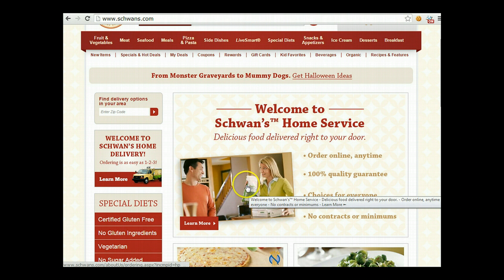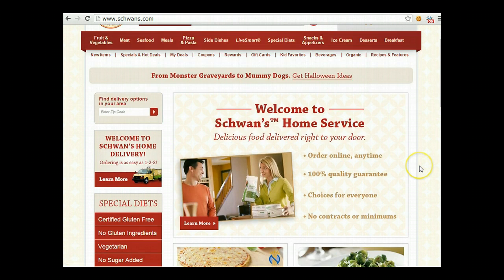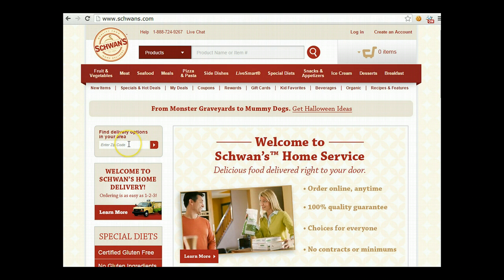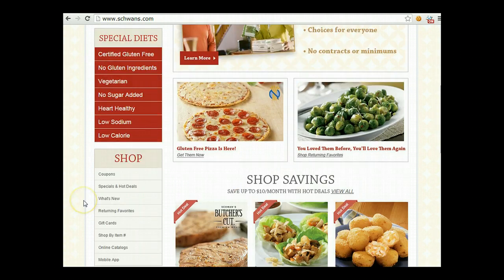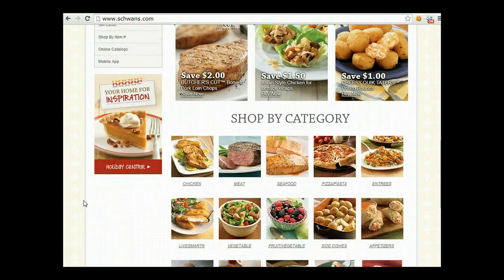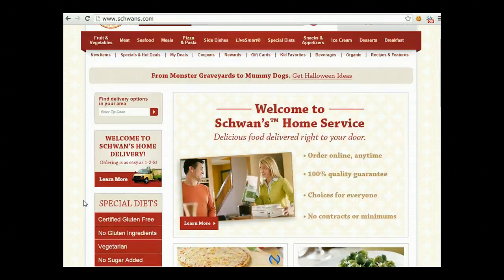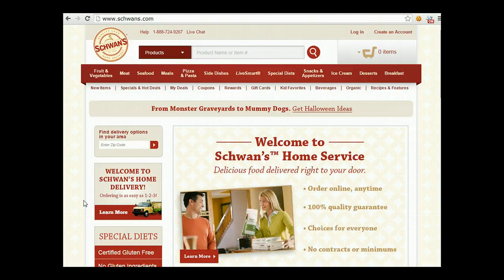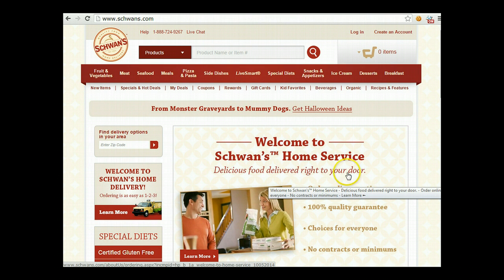Some good imagery there supporting the home service aspect. Find delivery options in your area if you immediately want to see whether it works in your area, or you can search for different products. There's many different things, even for different diets. Just fantastic options that are going to meet the main needs of their visitors. But again, this is an excellent thing here. You should try adding unique value proposition messaging to your homepage, nice and clear.